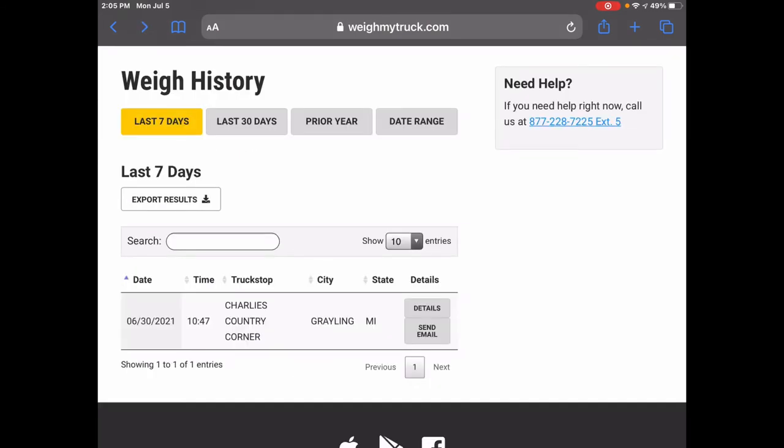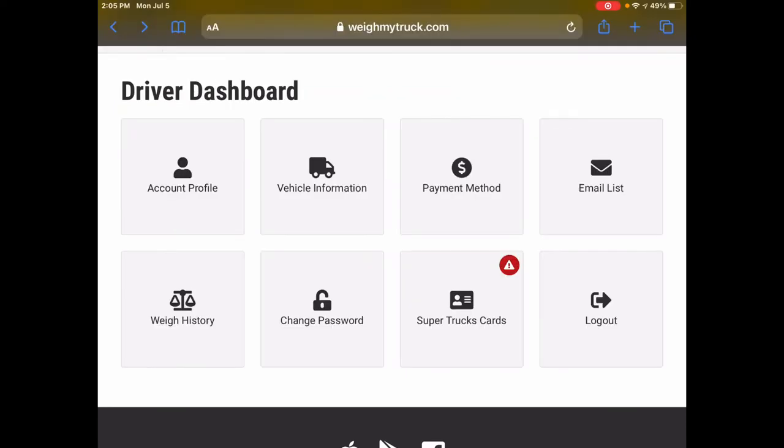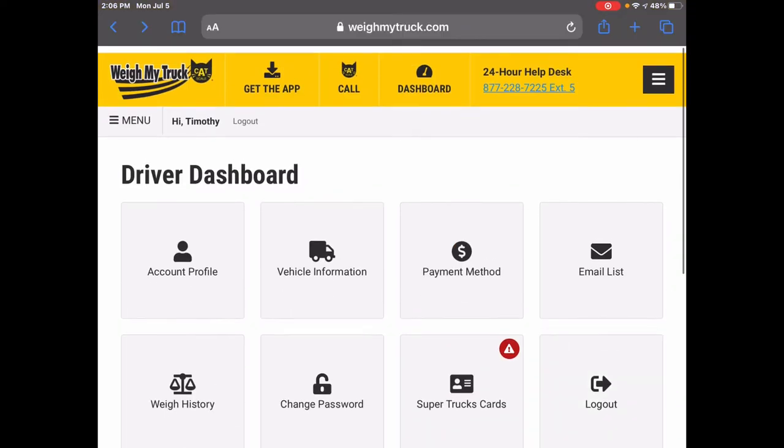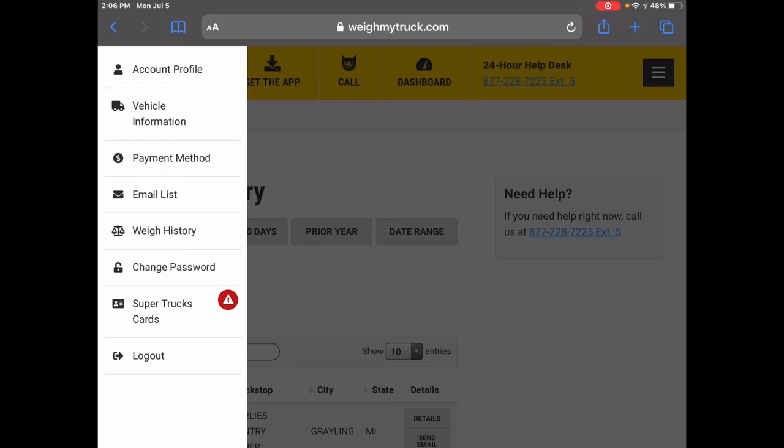And you can look at it last 7 days, last 30, the whole year, or you can put in a specific date range if you're looking for a special place. You can also export the results to a file so that you can have it in a spreadsheet. And you can change your password, or you can go to the Super Trucks cards, which I don't have, or you can log out. So those are your main settings there. And if you click on the menu button right here, it basically gives you the same selections as your main page. It's really easy to use.